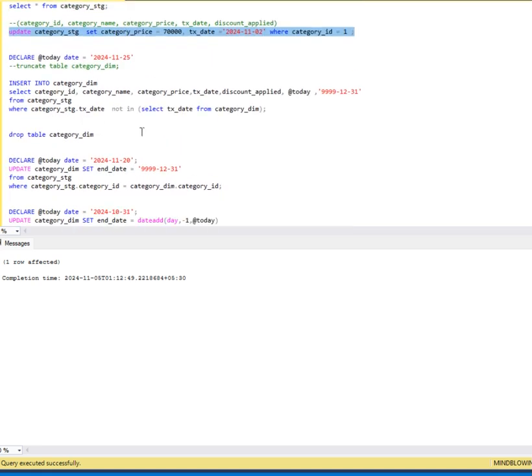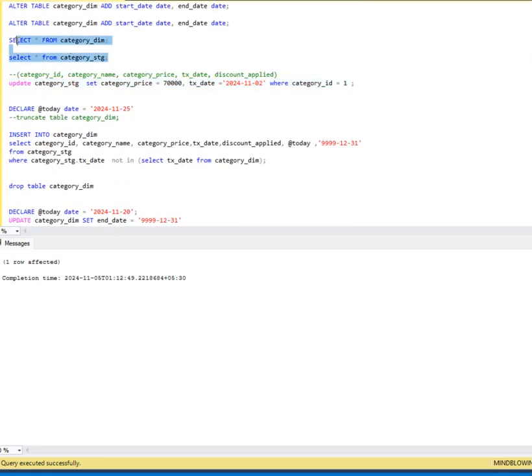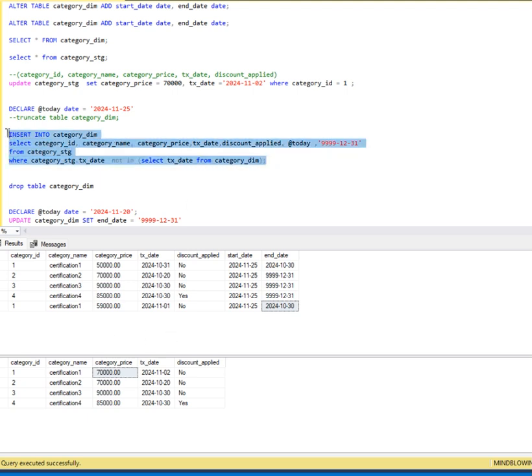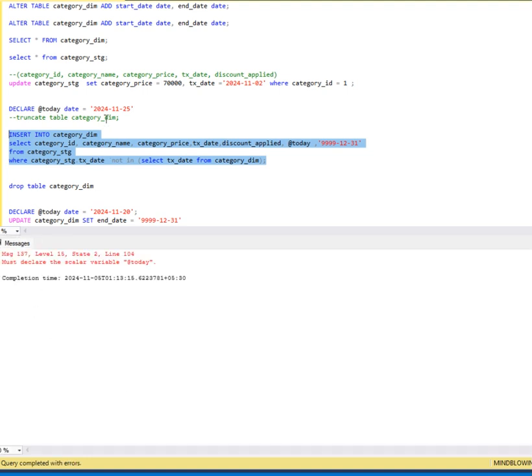Quickly doing what? Comparing both the tables. Coming back here, staging and dimension. What is the difference? 70,000, which is not there. 50,000 and 59,000 is there. Now in order to insert that data, insert first, where you can just say transaction date is not in this, right? Transaction date is the difference. So you can do that.